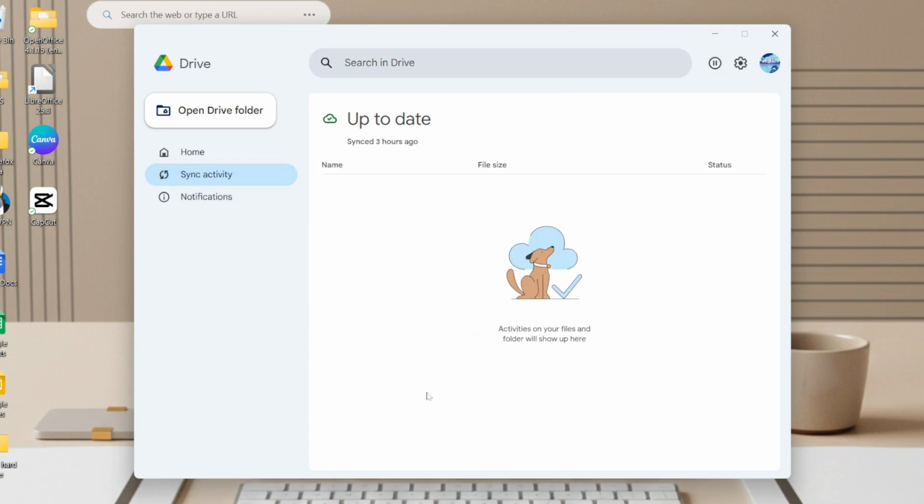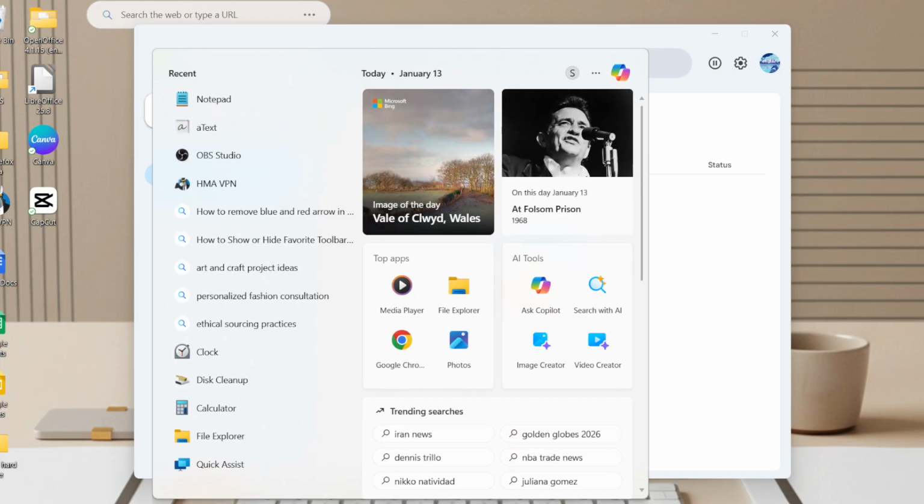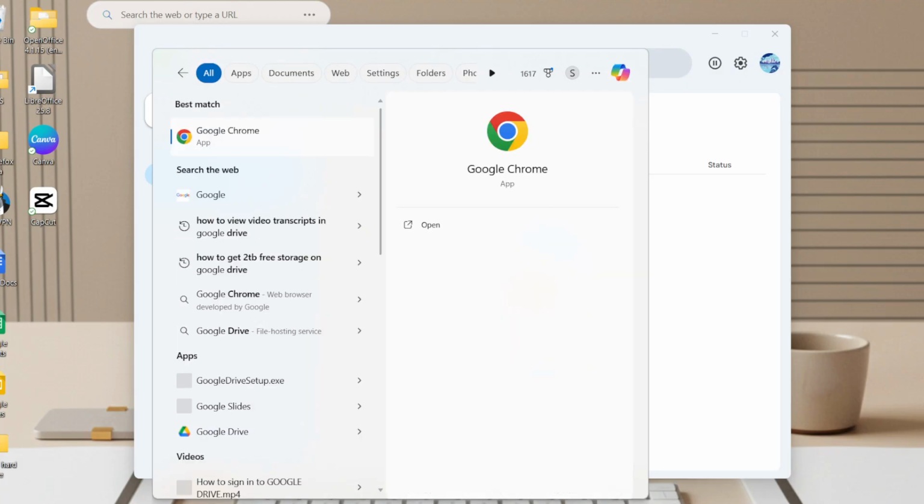Let's start with Windows. Click the search bar next to the Start menu and type Google Drive. In the results, right-click Google Drive and select Uninstall. This will take you to the Apps and Features settings. Find Google Drive in the list, click it, then click Uninstall again and confirm.